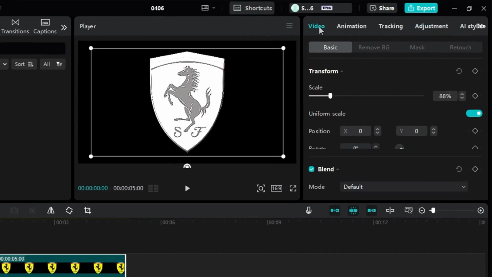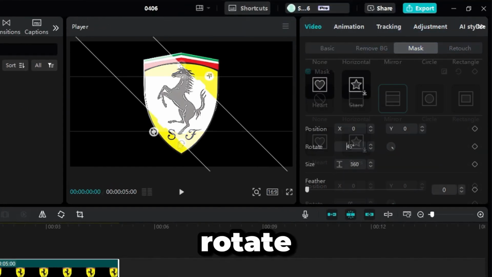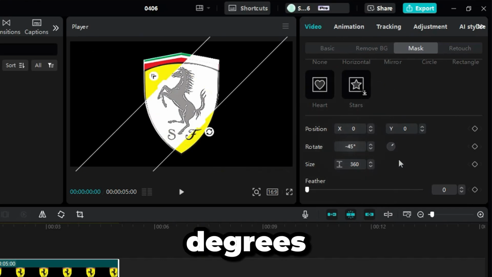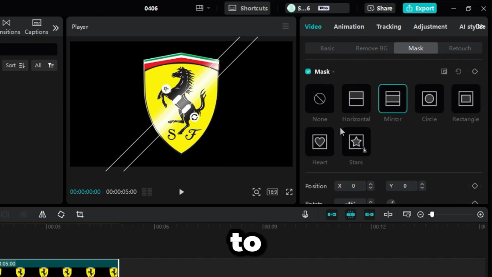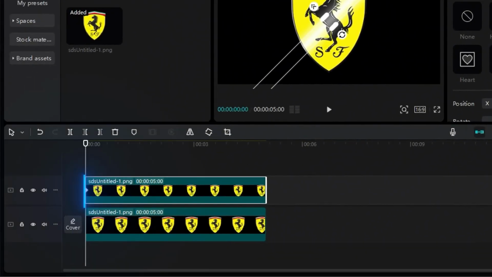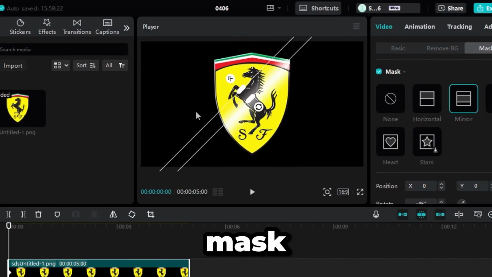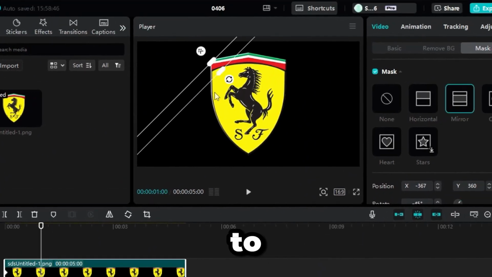Now, go to the Video section and click on the Mask tab. Select the Mirror option. Rotate it to -45 degrees. Adjust the size to around 60 and feather it to 15. Feel free to play around with what works for your shot. Now, let's animate it. Go to the start of the clip, add a mask keyframe, and drag the mirror mask to the top left corner. Then, move forward about a second and drag the mask to the bottom right corner.